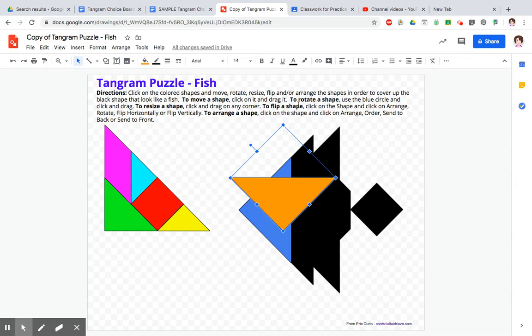So now I have to do what's called to rotate a shape. So I'm going to use that blue circle here, and I'm going to click and drag to turn it. And then I'll move it into place.